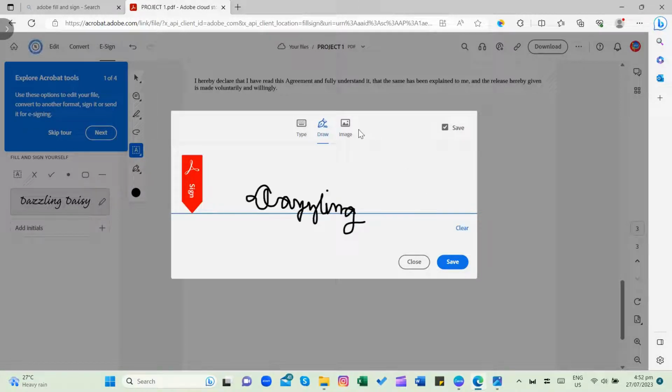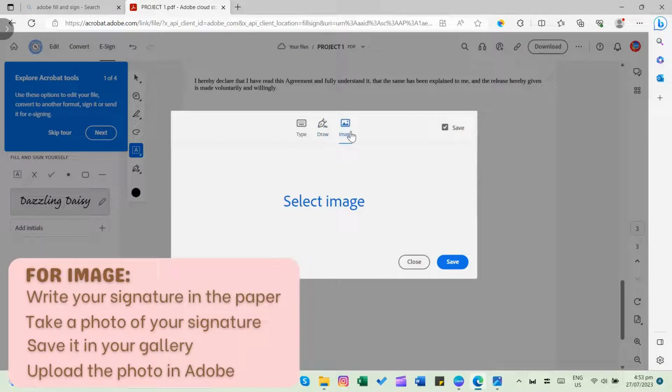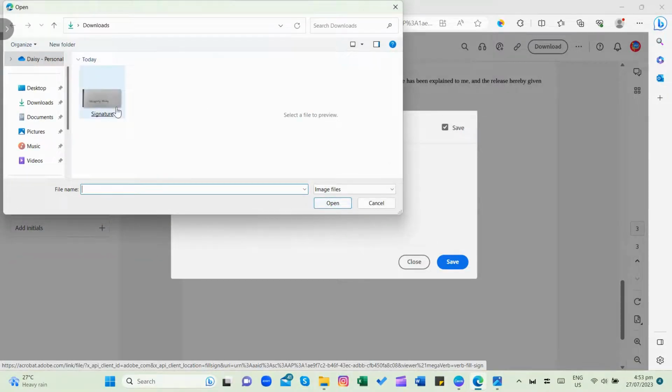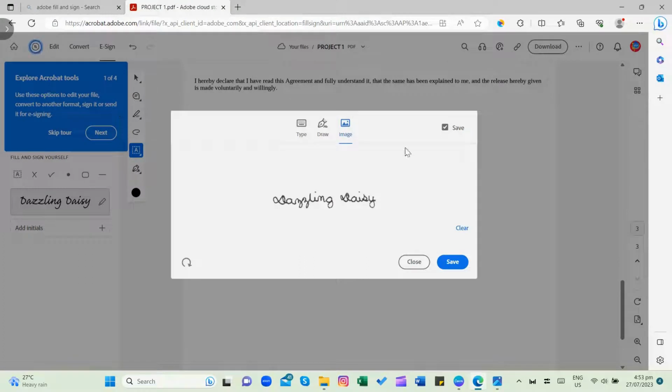And for image, write your signature on paper, take a photo of your signature, then save it in your gallery. Click Select Image, then automatically Adobe will convert the image into something like this. We can save it now, so that whenever we need to sign a document, we just need to go here and sign our documents easily.